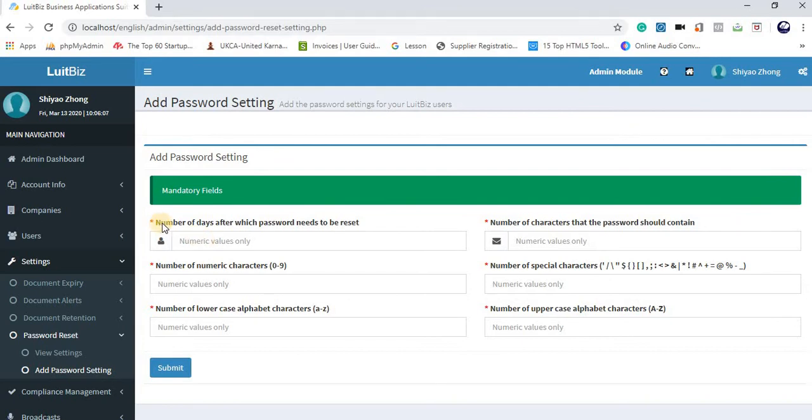There are 6 fields out here which are all mandatory. In this system, whenever there is a form that needs to be filled up, it's divided into green section and blue section. Green section fields are always mandatory. Now in this particular form, all fields are mandatory, so they are all in the green section. So number of days, the first field out here, is the number of days after which the password needs to be reset. Let's say the password needs to be reset after every 365 days.